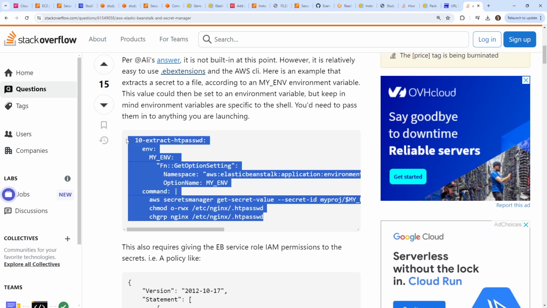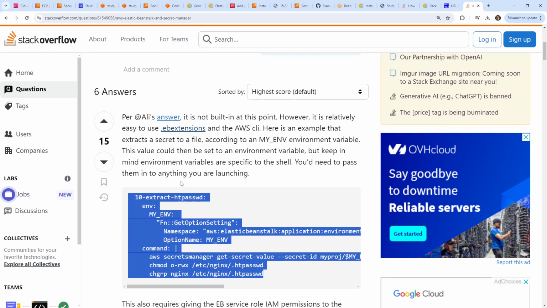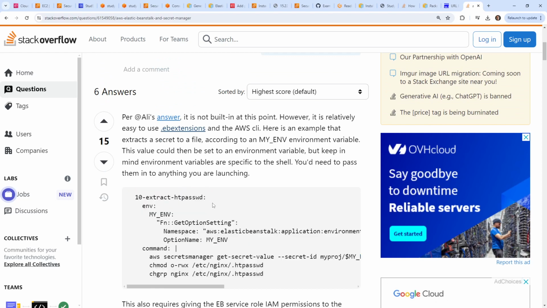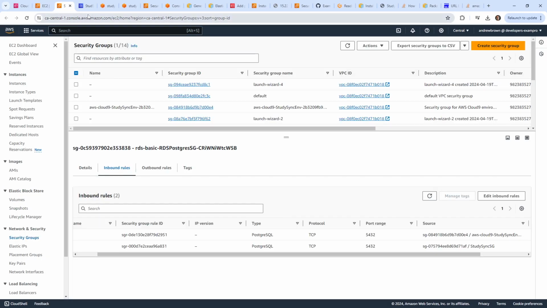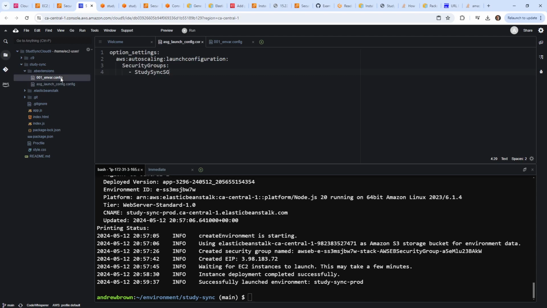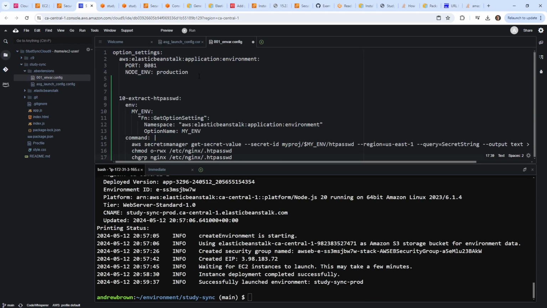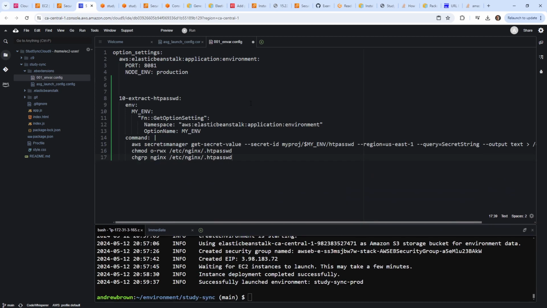So what I'm going to do is go ahead and copy this. And yeah, I'm just carefully looking at this here for a second. It's not a built-in, however, it is relatively easy to create an extension. Okay, so I'll copy this here, and we'll go back over to our env file. And I want to paste this in here and take a look.